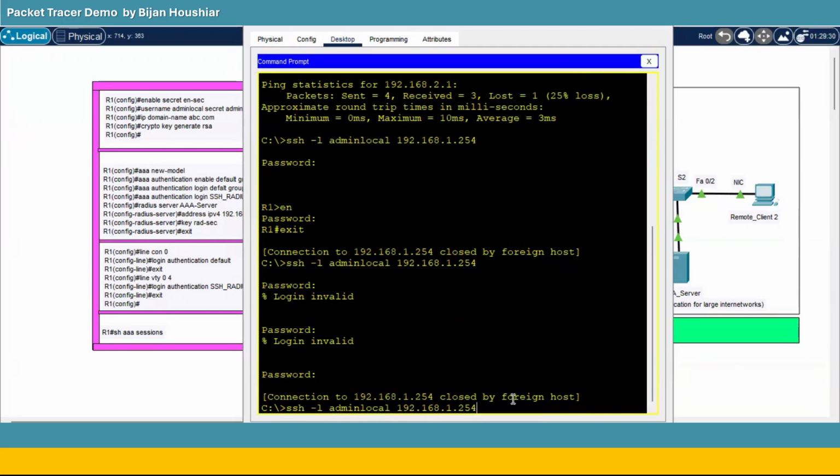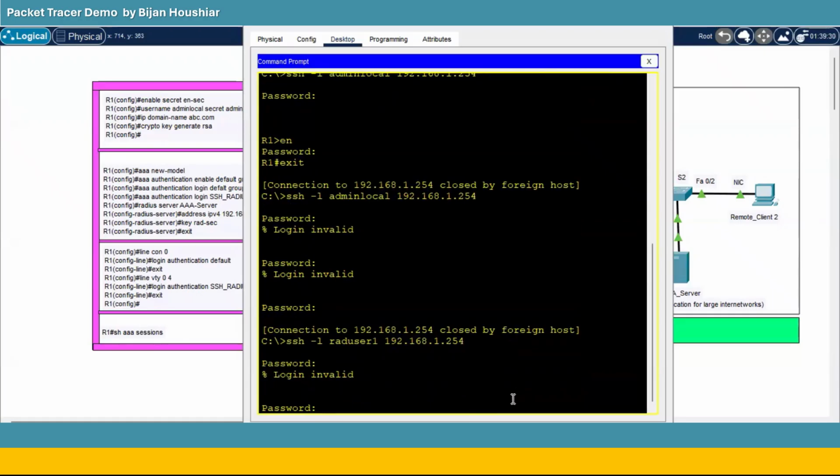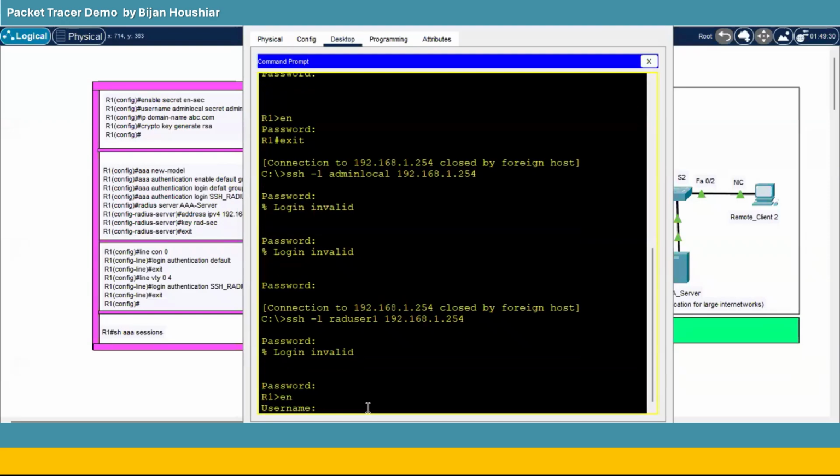So let's go ahead and use the other user, rad-user1. The secret for this guy was rad-user1-sec. We are accessing the router's user mode. Let's see if we can go to enable mode. Enable. It asks for the user.